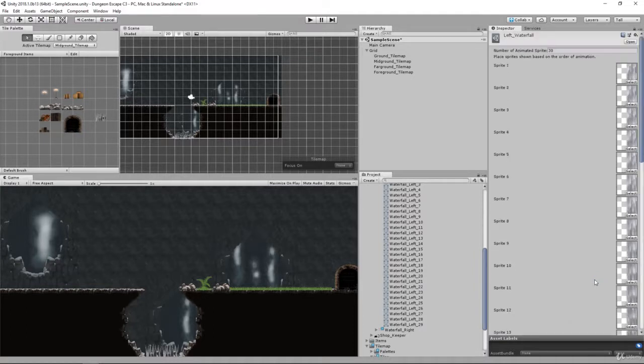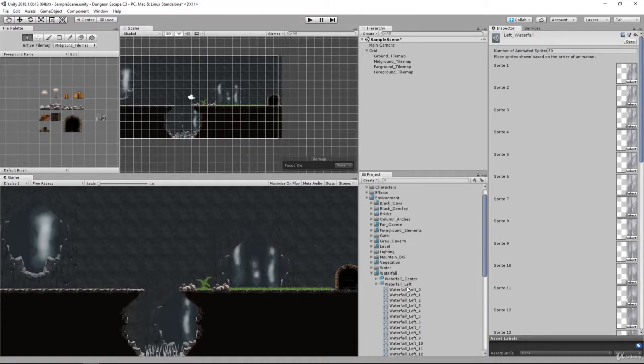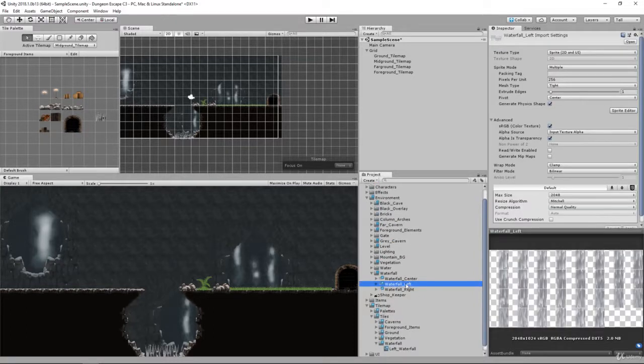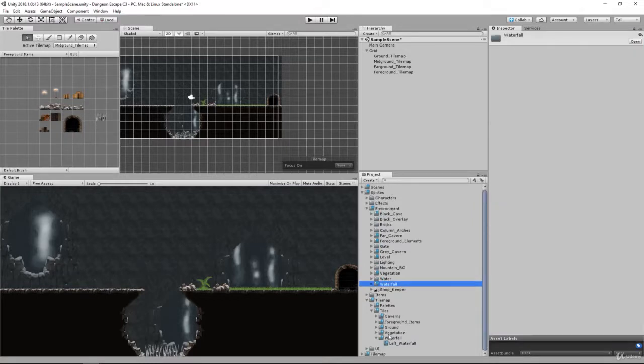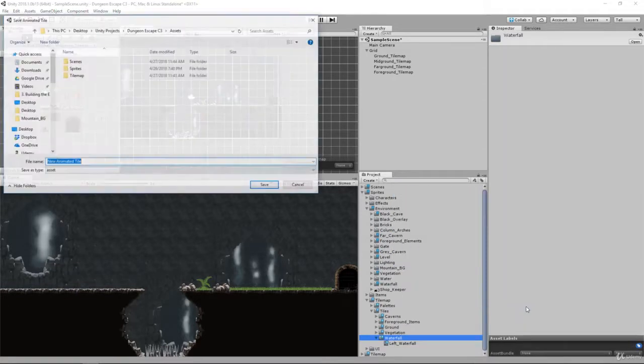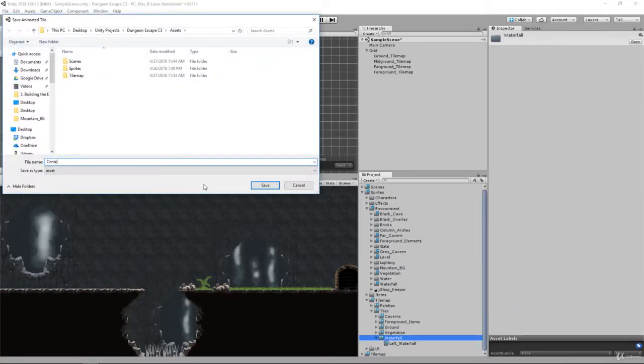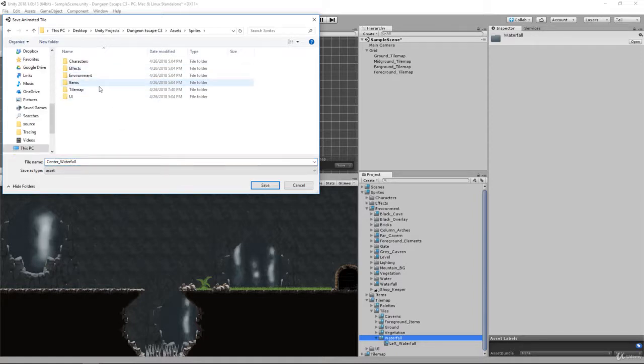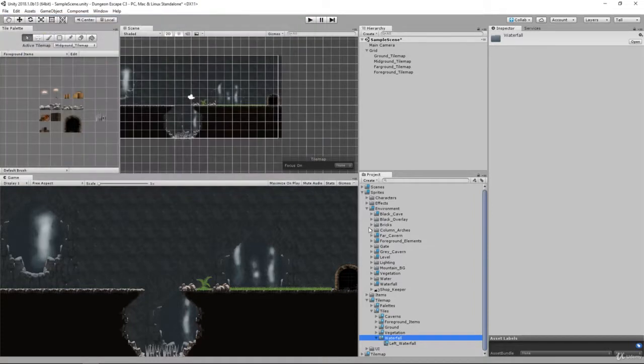Once that is finished, what we want to do now is go ahead and create our center waterfall. So let's go ahead and right click our waterfall folder underneath our tiles, right click, create. We're going to create another animated tile, and we're going to call this center_waterfall. And we're going to save this in our sprites, our tile map, our tiles, under our waterfall. We save that.